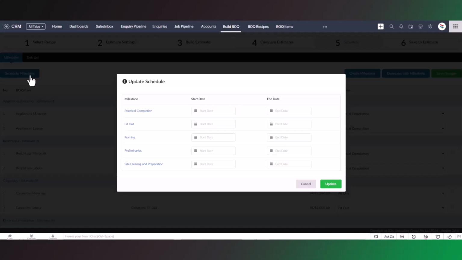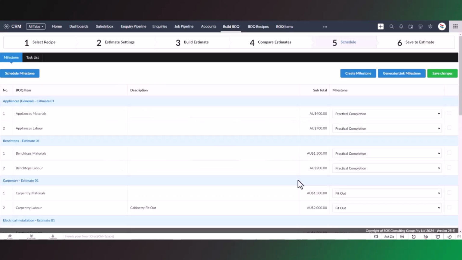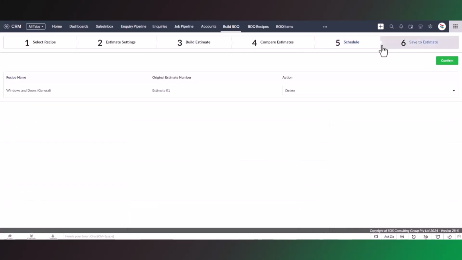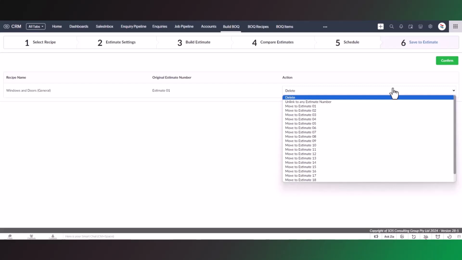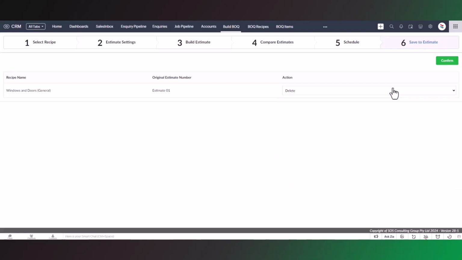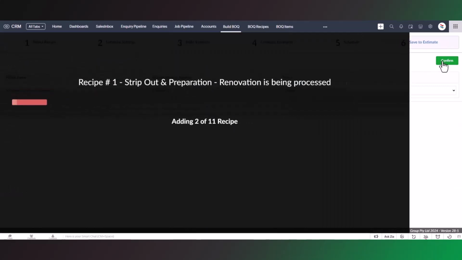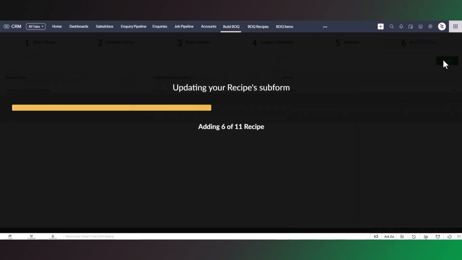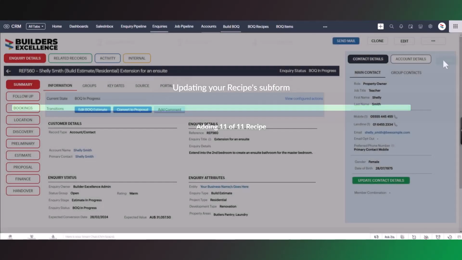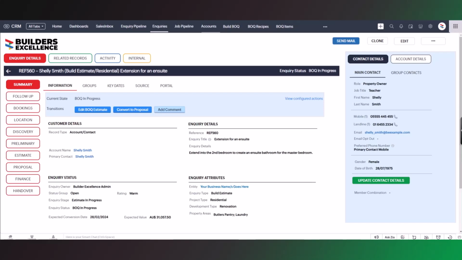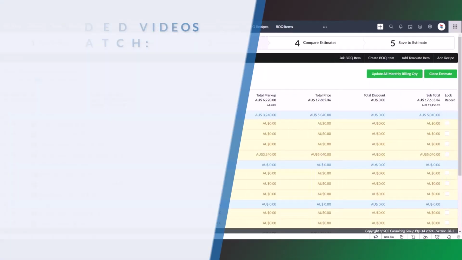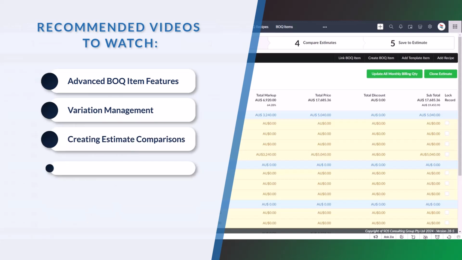If you're satisfied your estimate is finished, it's time to save. If you've deleted any recipes, they are listed here for you to verify what you want to do with them. You can move them to a new estimate number if you think they may be required later, or you can confirm they should be permanently deleted. Once the save is complete, you'll automatically return to the Inquiry module. Then you can click on Edit Estimate to make further changes or convert your estimate to a proposal. Watch the Creating Stylish Proposals video for more information.